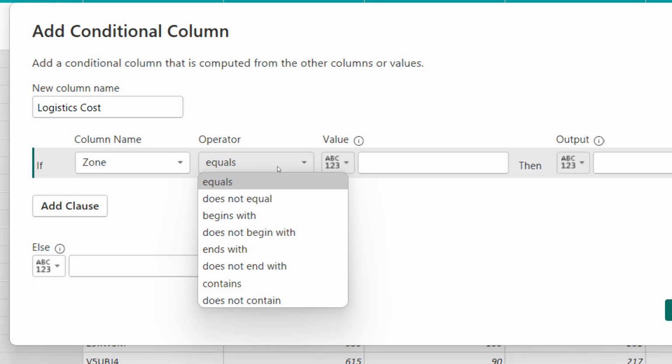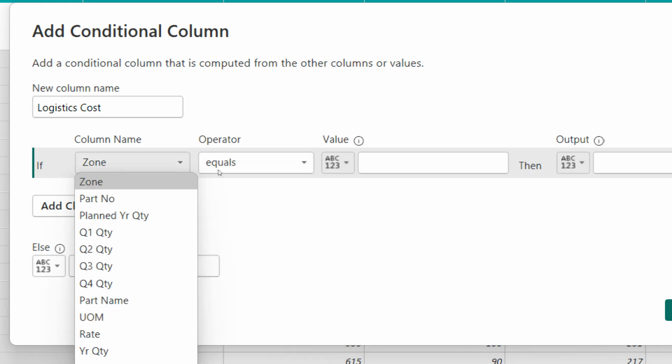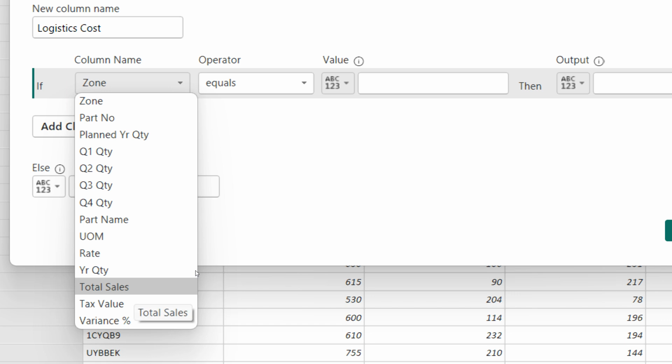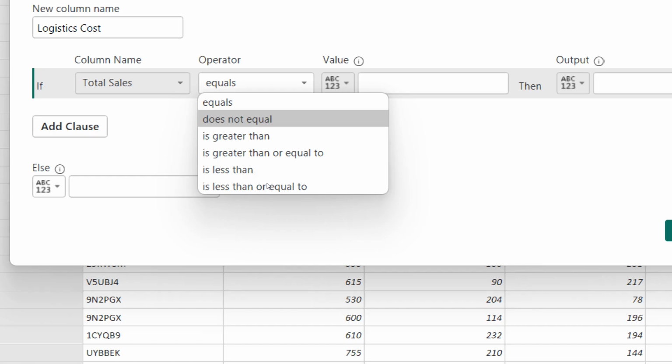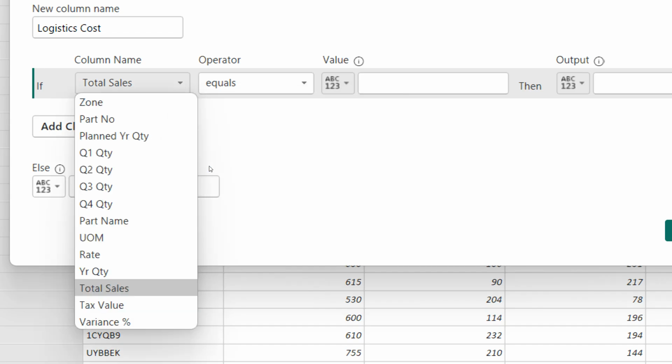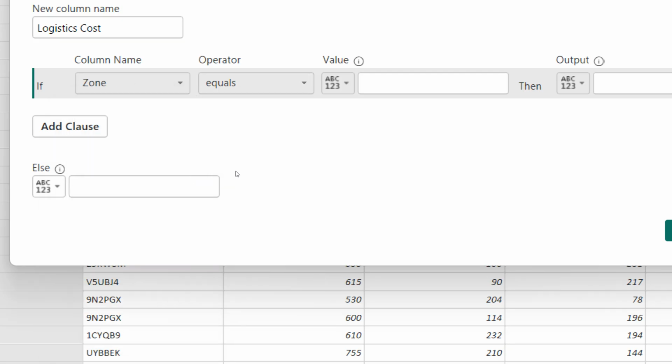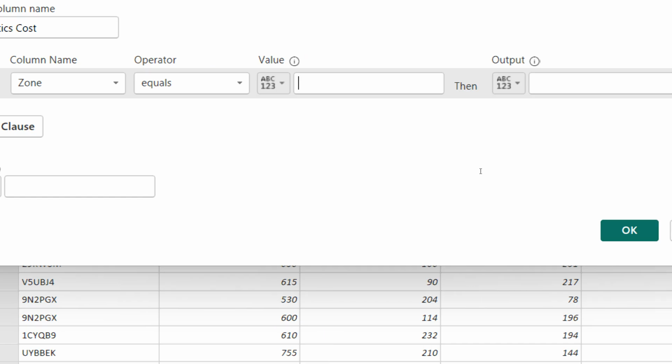Suppose if I select a column which is having a number, for example, I select the total sales. So you can see the operation will change: does not equal to, greater than, less than, between. If I select a date column, you'll have something like before, after. So based on your column name, your operators will change accordingly. So let us go for zone and I say equal, and remember Power Query is case sensitive. Your spelling should be right and the case should be correct also.